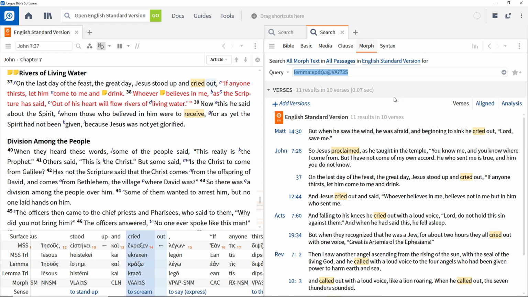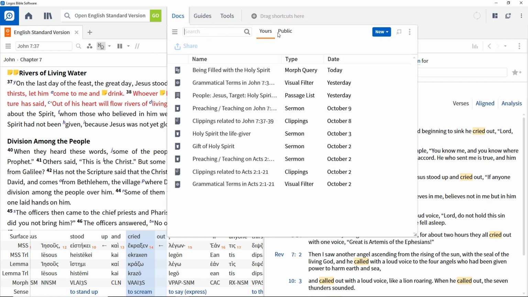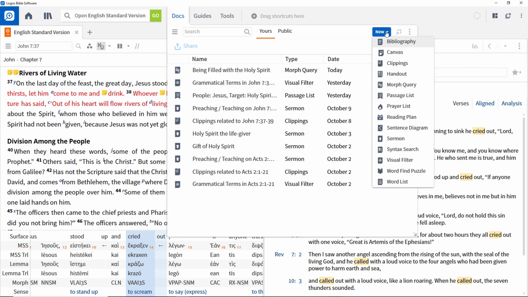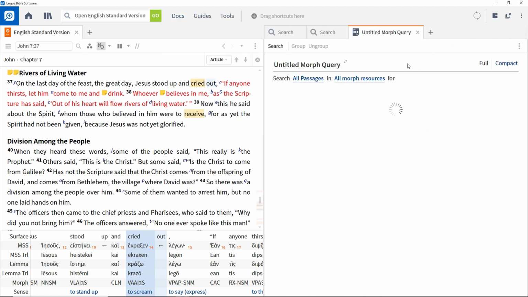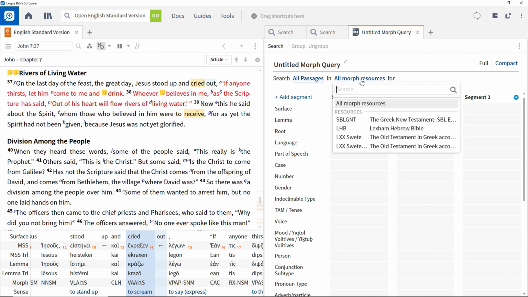Another way to perform morphological searching is to use the Morph Query document. To create a morph query, open the Docs menu, click New, and select Morph Query. You can choose the resources to search by clicking on All Morph Resources. As you can see, there are just a few resources tagged to support this. One for the Greek New Testament, one for the Hebrew Bible, and a couple for the Septuagint.